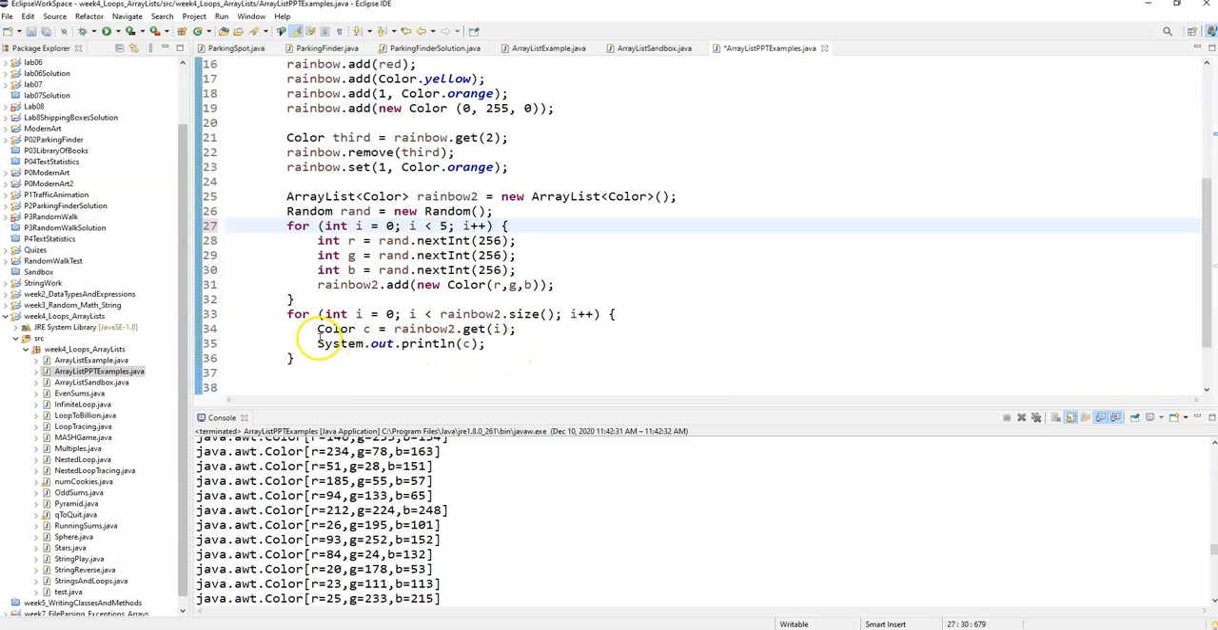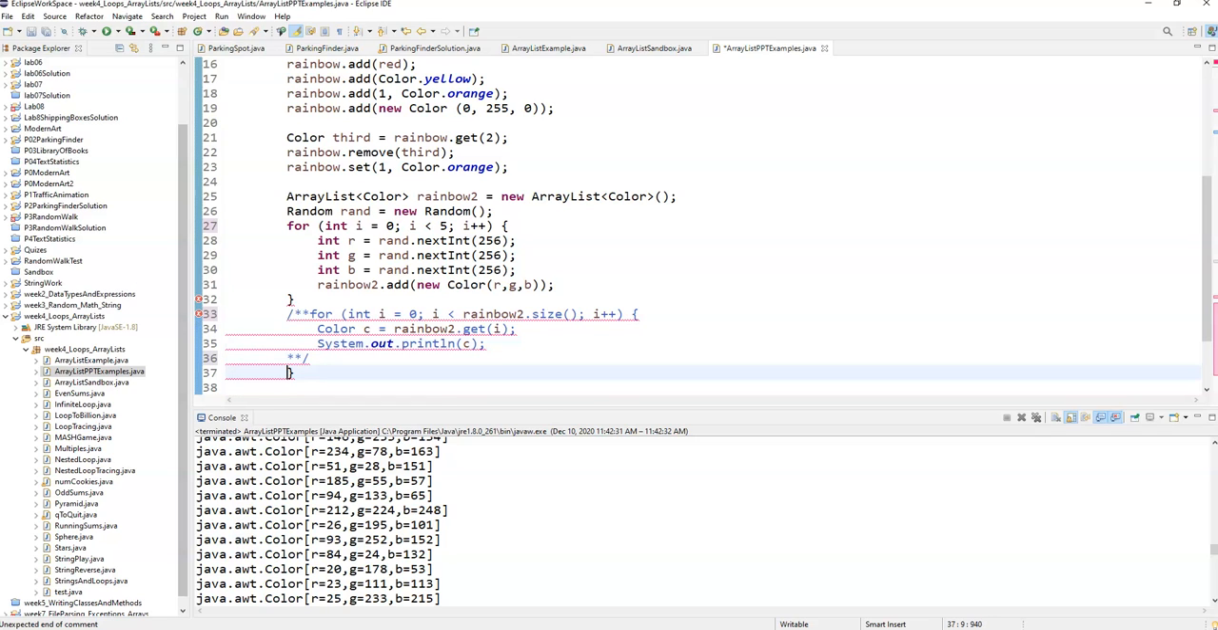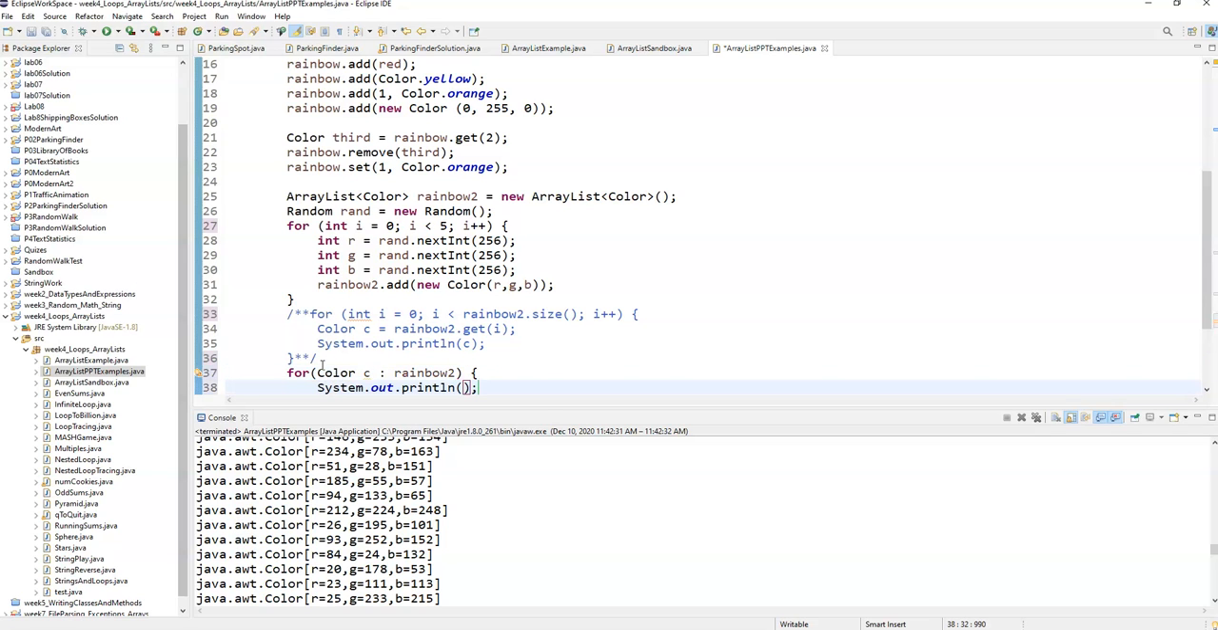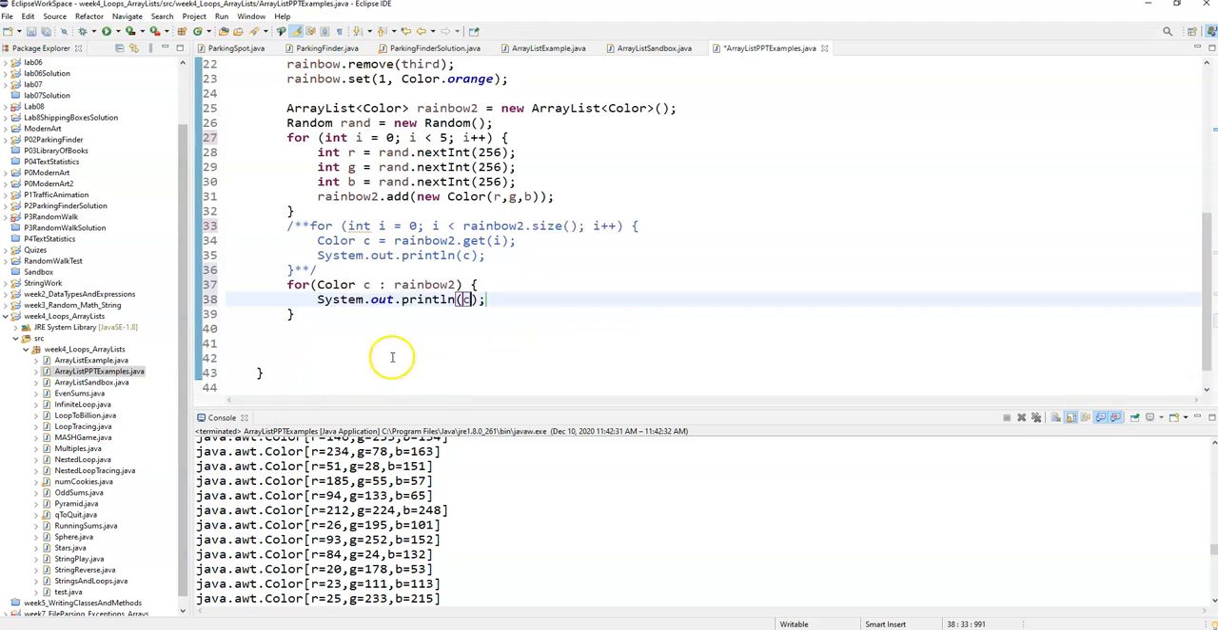So adding elements, this is one syntax. You can also do a for each loop, which produces the same effect. I could show you what that looks like here. And I could say, okay, this is a for each loop, for each Color c in rainbow2, we are going to print out c. So that's a for each loop.